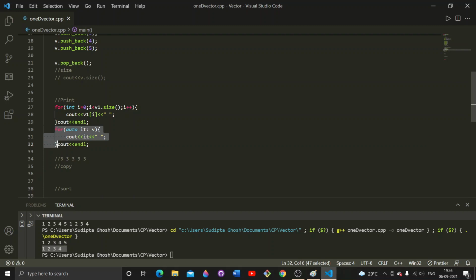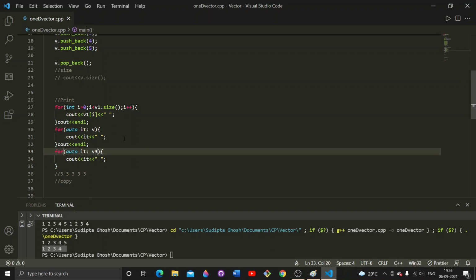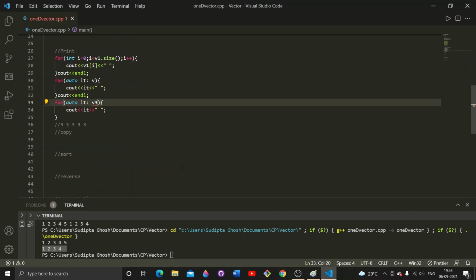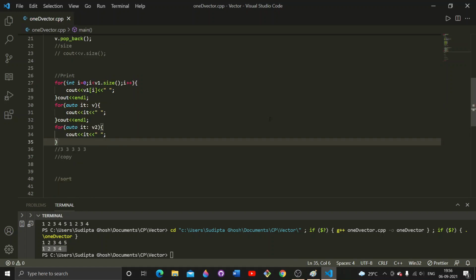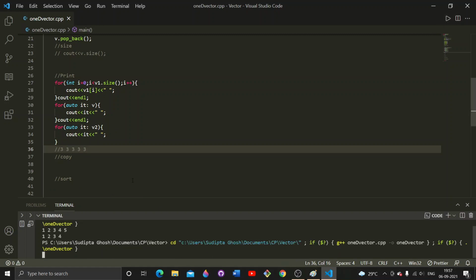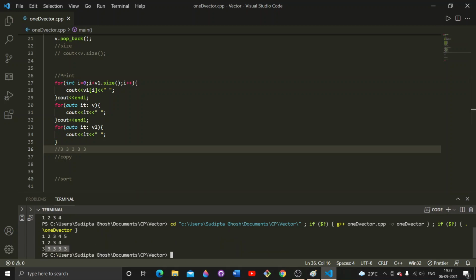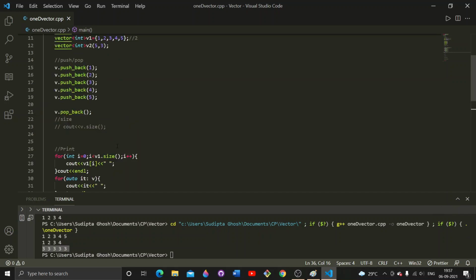I am copying this. Yeah, and I am writing this. I am giving this as v3. Sorry, v2. Right? So what will it print? It will print three 5s. Let me show you. Yeah, three 5s are there. Pretty clear.